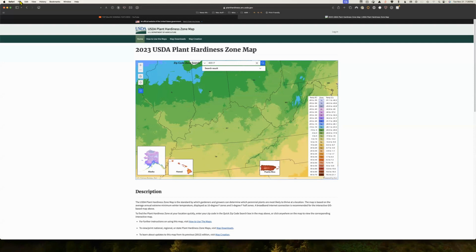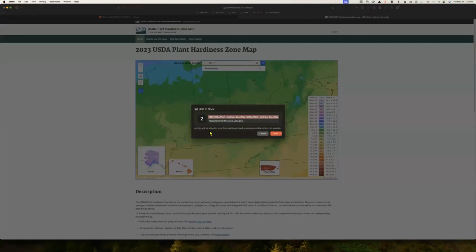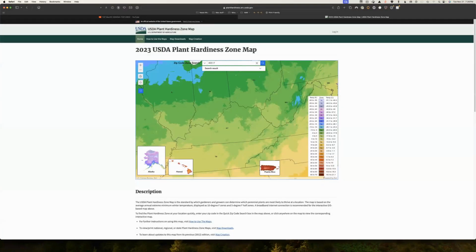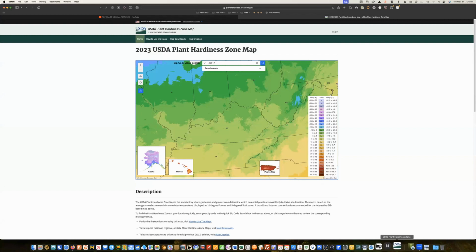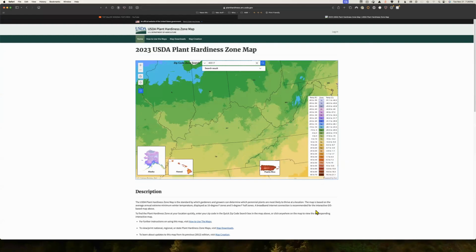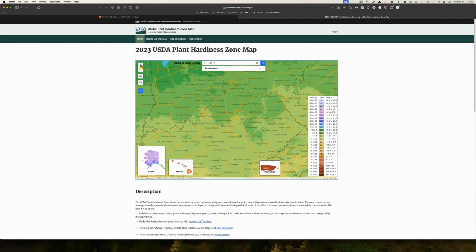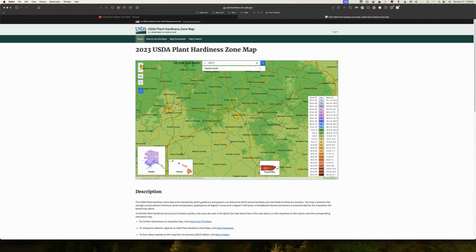So I'm going to go to File, and I'm going to come down to Add to Dock. And this is way too long. I'm just going to say, get rid of all of that, and I'm just going to say 2023 plant hardiness zone, add it to my dock, and it's right here. And I can click on that, and it will automatically open up Safari and go to it. But it's pretty neat to look at these differences.